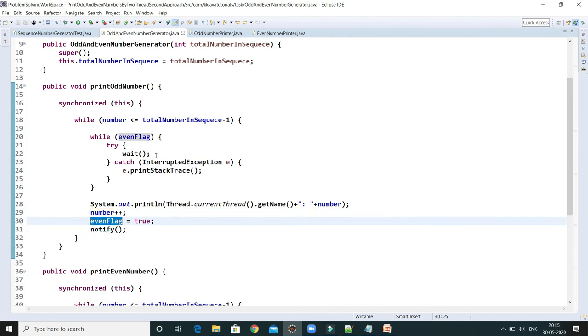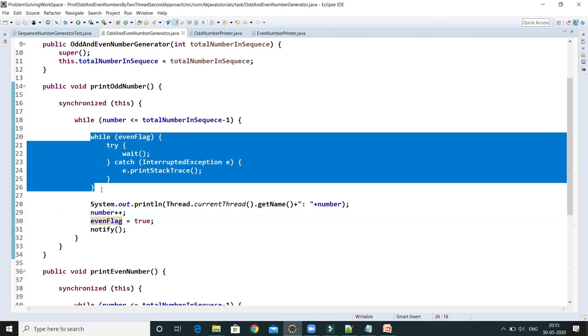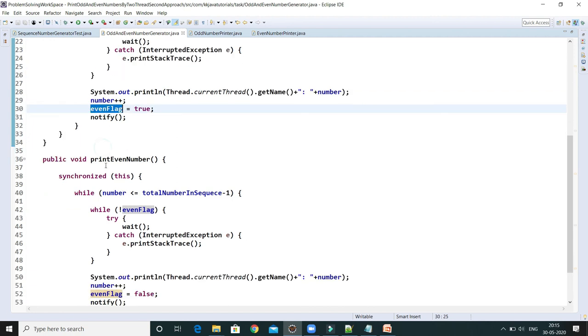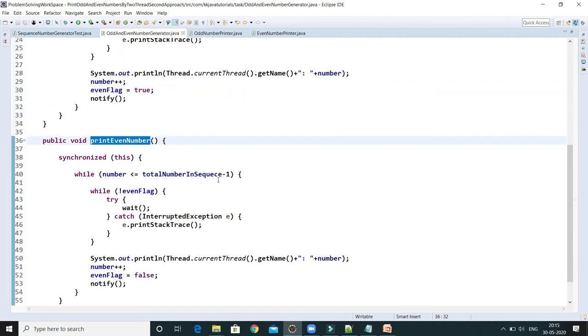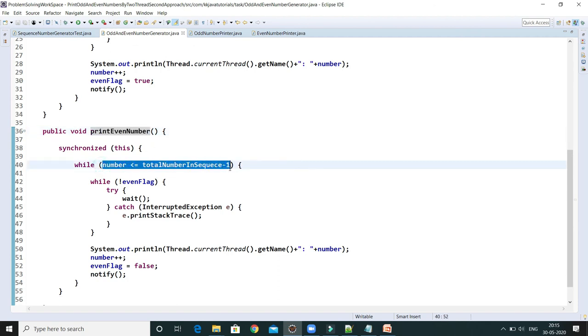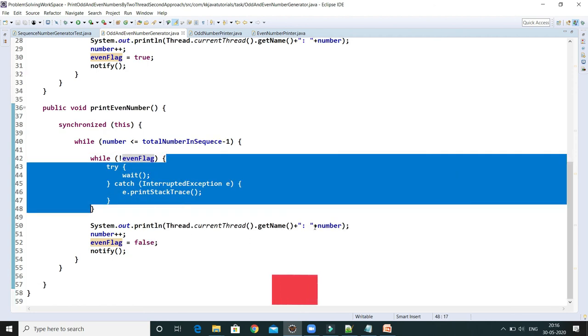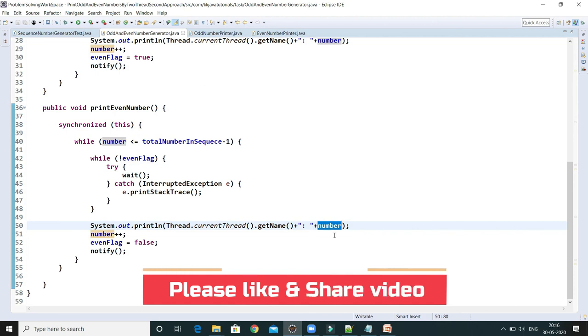Let's say the same thread gets the lock again. As this flag is true, it will go into the wait state, so the even number printer thread will get the chance. If you look at the other thread, T2, it will try to call this method, then 2 <= 19 becomes true. As the flag is true, the negation of true is false, so it will not go into the wait state; it will go ahead and print the current value of number, which is 2, and increment by 1. So now this will become 3.